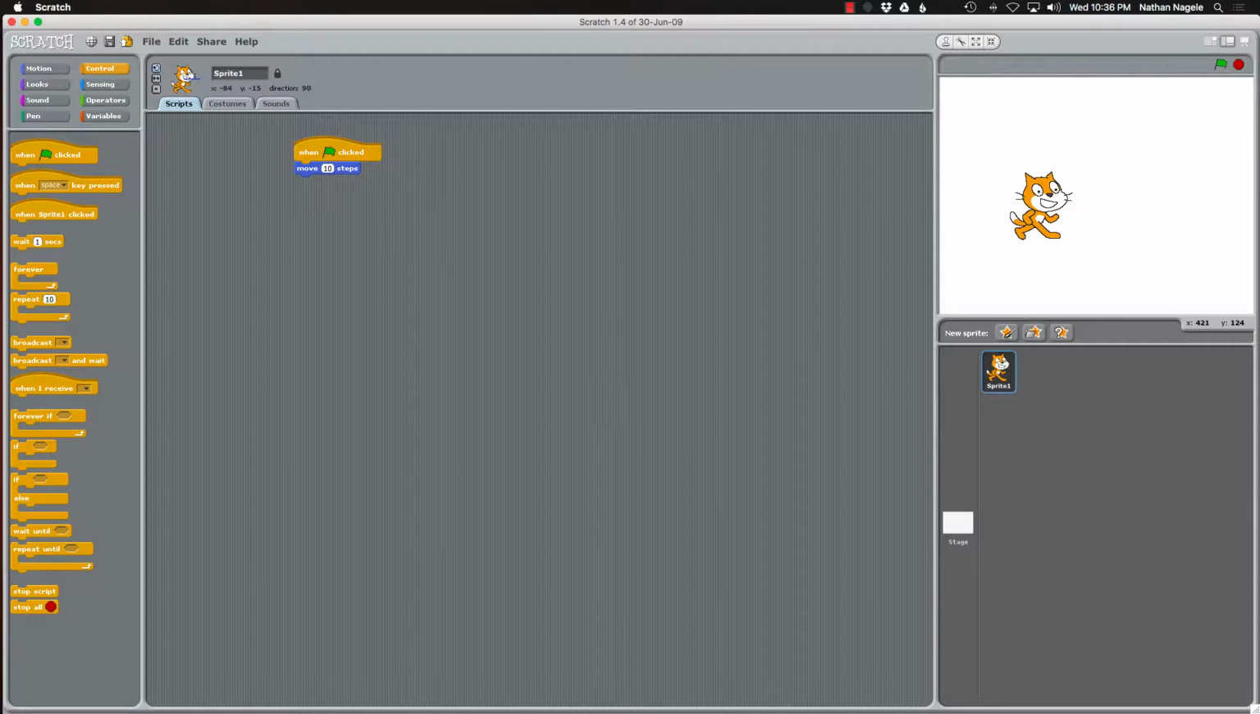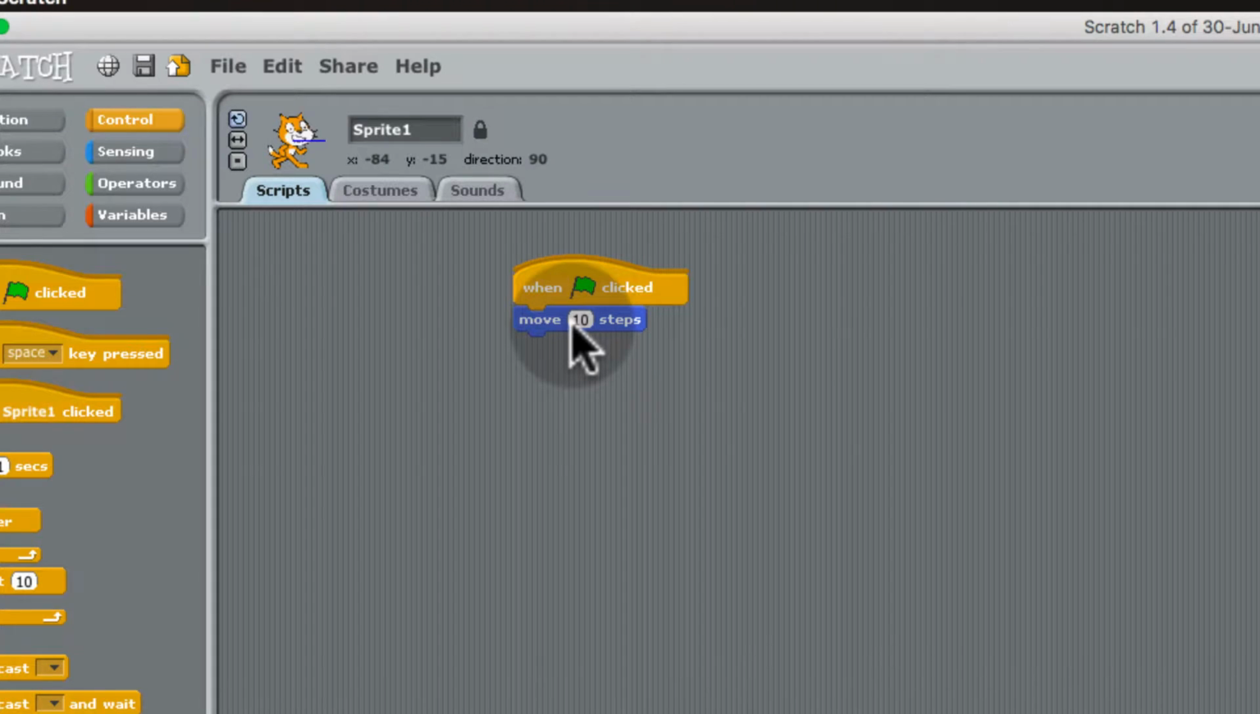In our last video, we looked at how to get the cat to move 10 steps to the right. Now let's take a look and see some other things we can do with this. Let's say I want the cat to move into a square. I can do lots of things with that, but before I do, I really want to change this 10 steps because it's not very much.